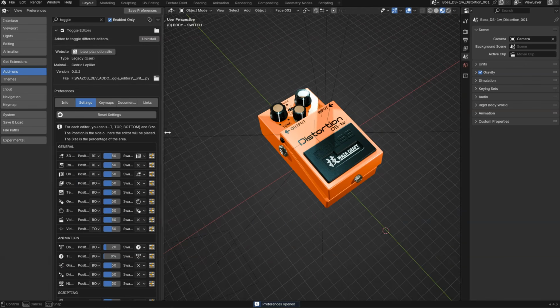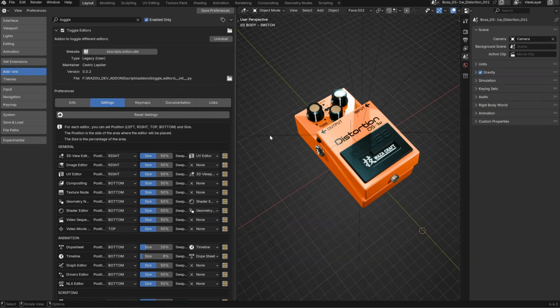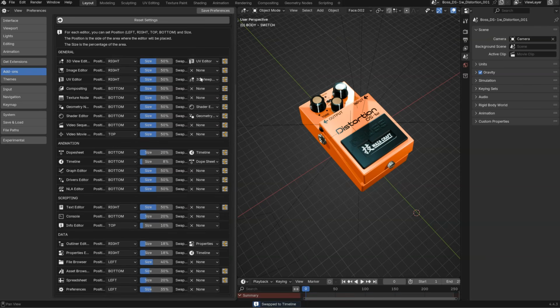Let's show you the preferences. So I added this part, swap. You have the 3D view. You can swap with the UV editor. In the UV editor, you need to set the 3D view. Geometry node, shader editor, geometry node. I also made this for the timeline. I can swap with the dope sheet, as you can see. You will have the text here. And that's it. You can set the view you want, or you can set to none if you don't want to swap anything.